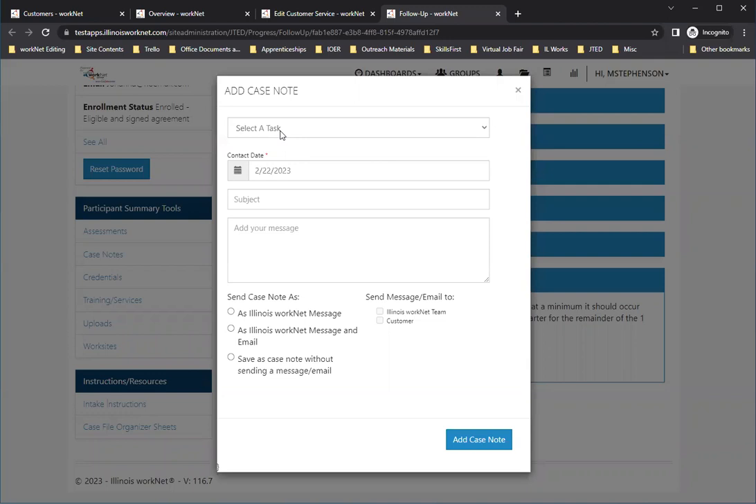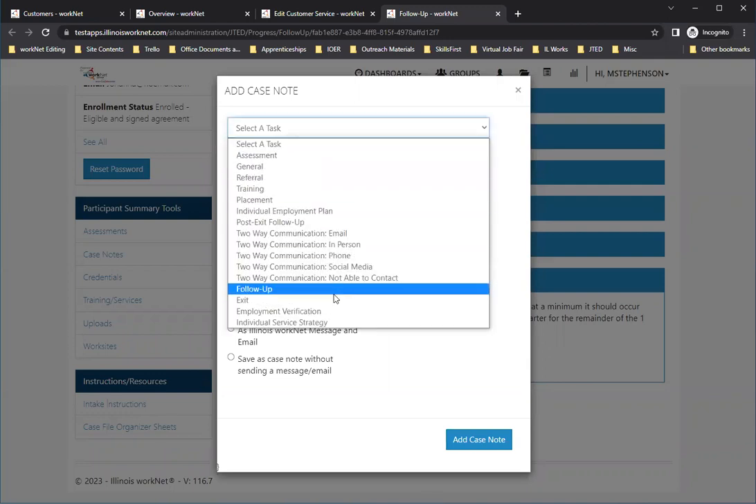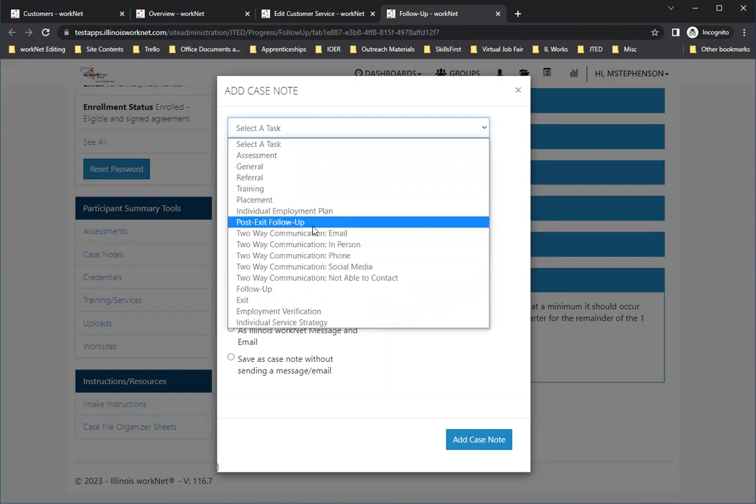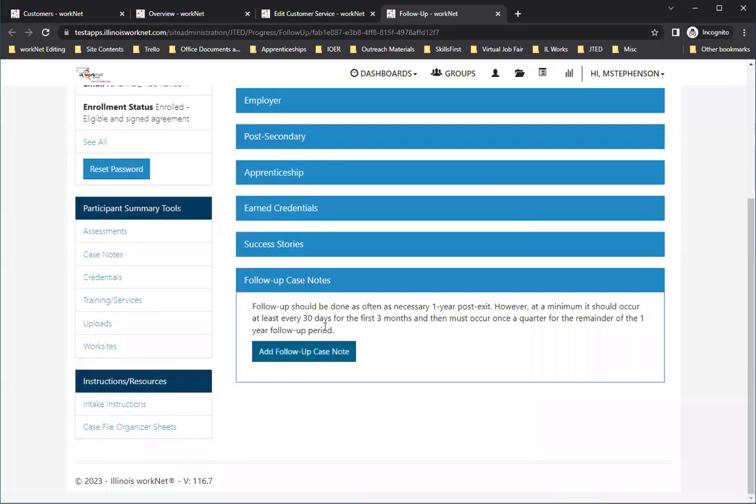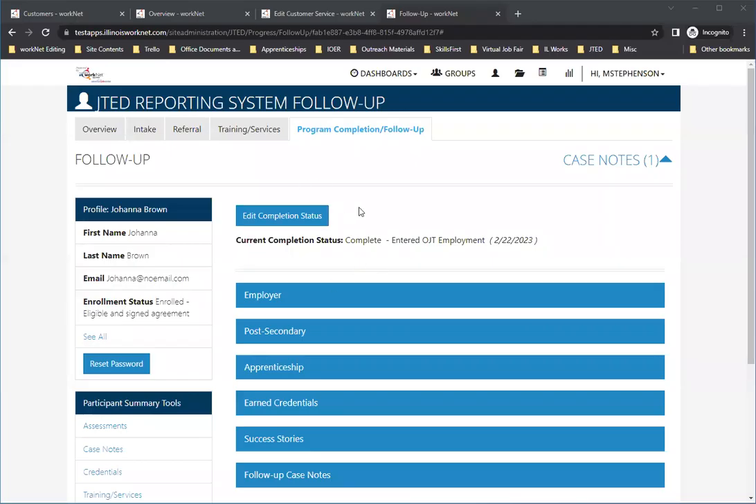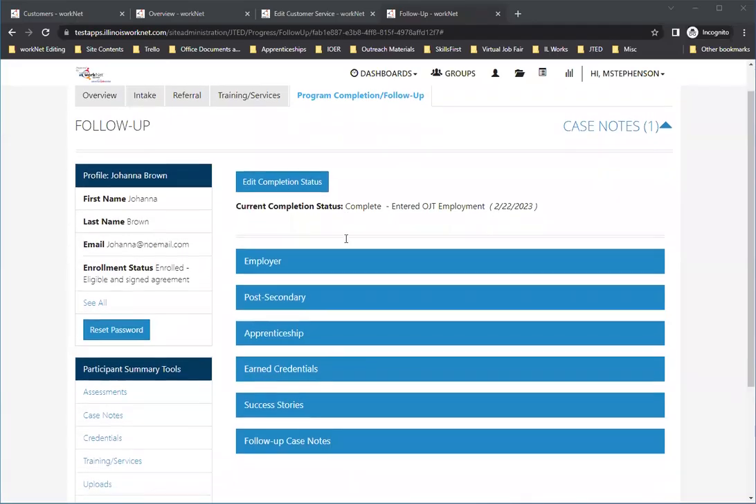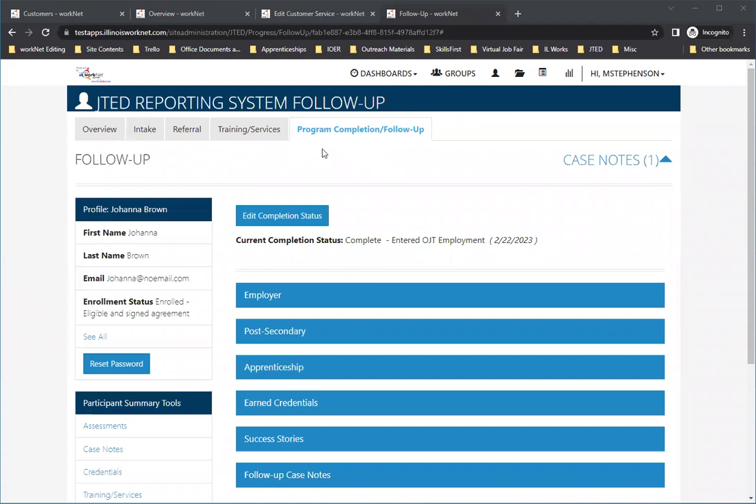You'll have the case note window here. In this case, we can select follow-up, or actually, in this case, post-exit follow-up. Contact date, just leave the subject of the case note and the text there. And then we just need to add the post-exit follow-up case note. And that covers all the information you can add and update on the program completion follow-up tab for your customers in JTED.